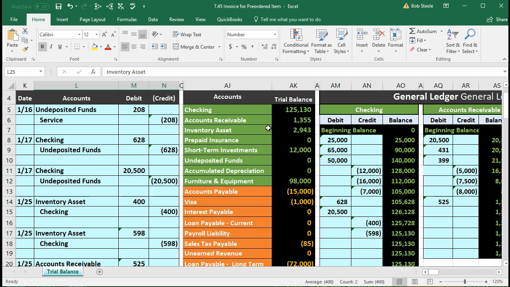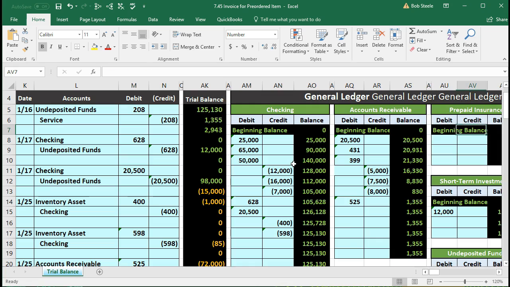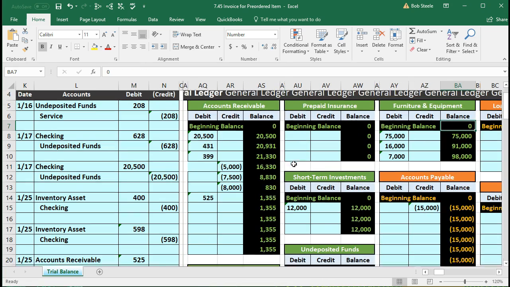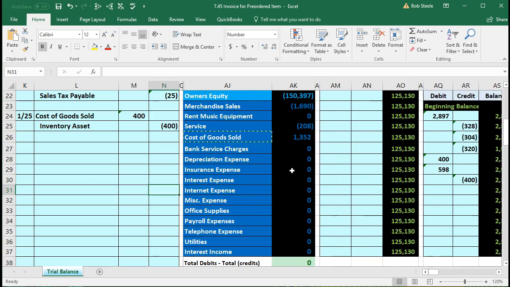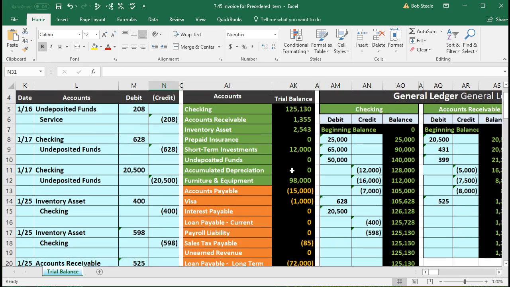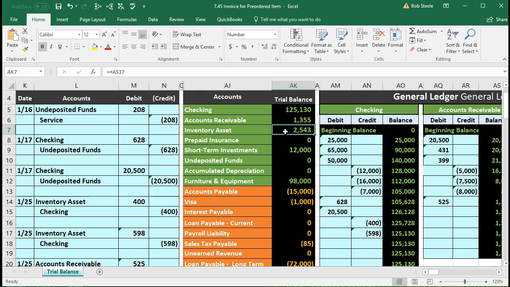Inventory asset is going to be the third account on the trial balance, and therefore the third account on the general ledger. Scrolling over to the general ledger. Scrolling down, we have the inventory asset. We are in cell AR30. So AR30, we're going to select equals and point to that 400, bringing the balance of 2,943 down by 400 to 2,543. That 2,543 then should also be found on the trial balance. There's the inventory asset, 2,543.